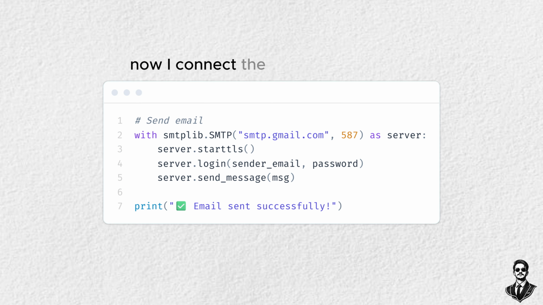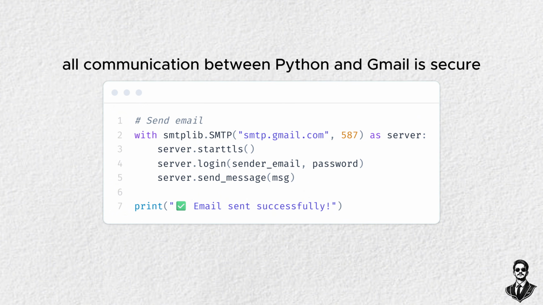Now I connect to the Gmail SMTP server. smtp.gmail.com is Gmail's official mail server. Port 587 is used for a TLS secured connection. This line enables TLS encryption. This means all communication between Python and Gmail is secure.